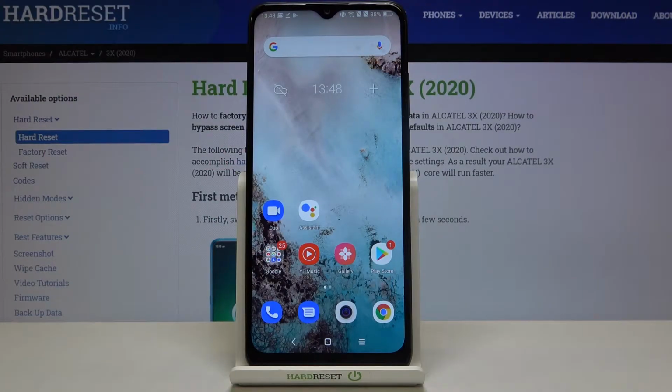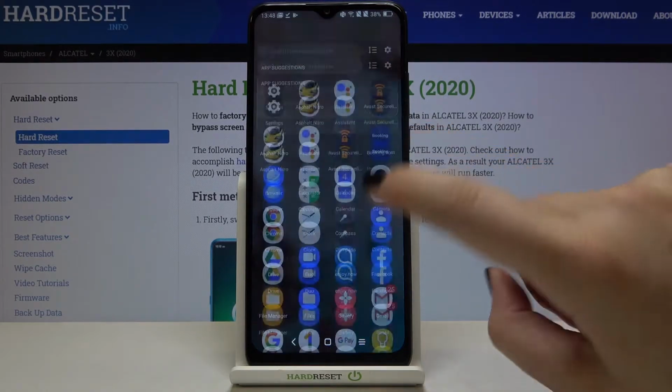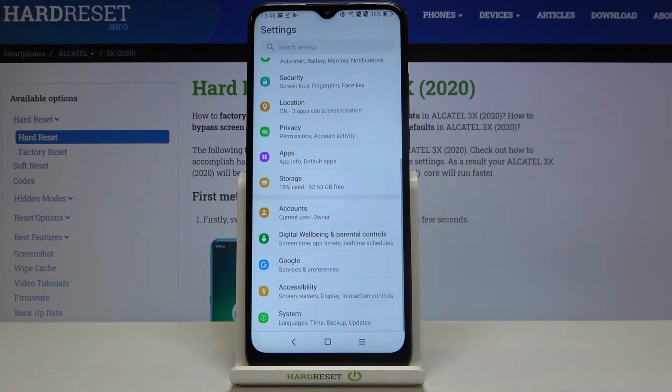Hi everyone, here we've got an ALCATEL 3X from 2020 and let me show you how to set date and time on this device. So first of all, let's open the list of apps and find and select the settings.